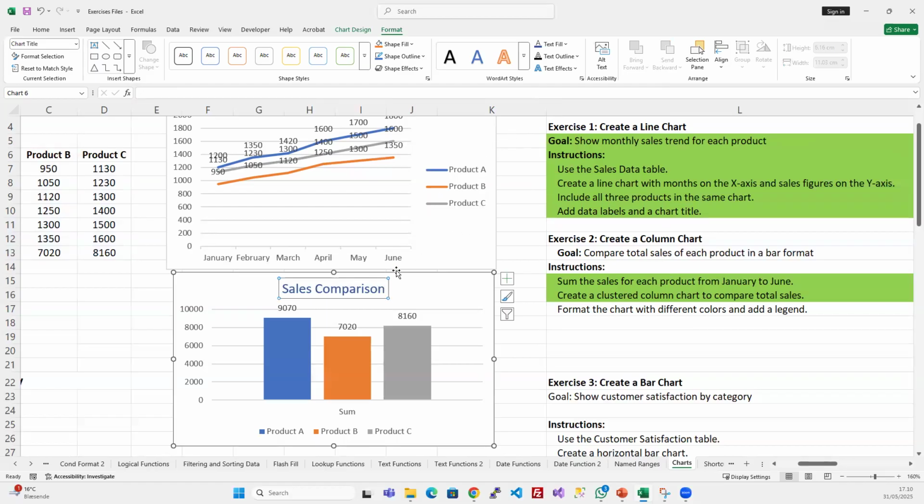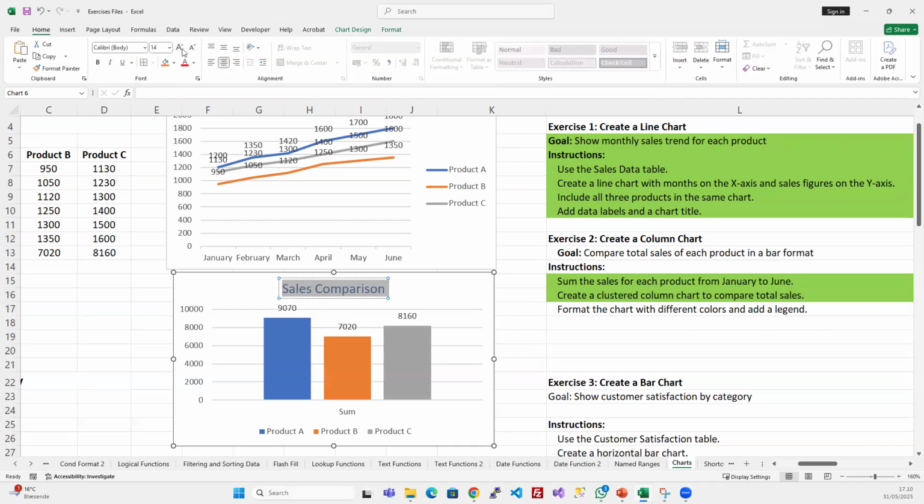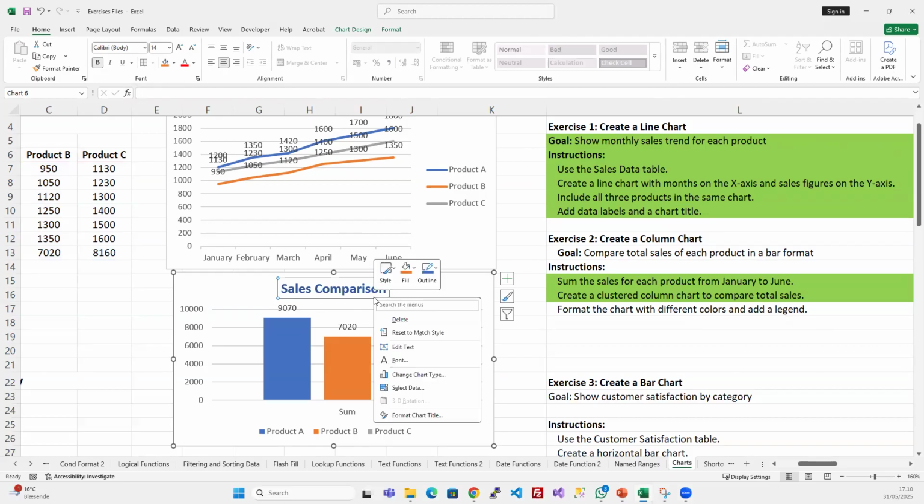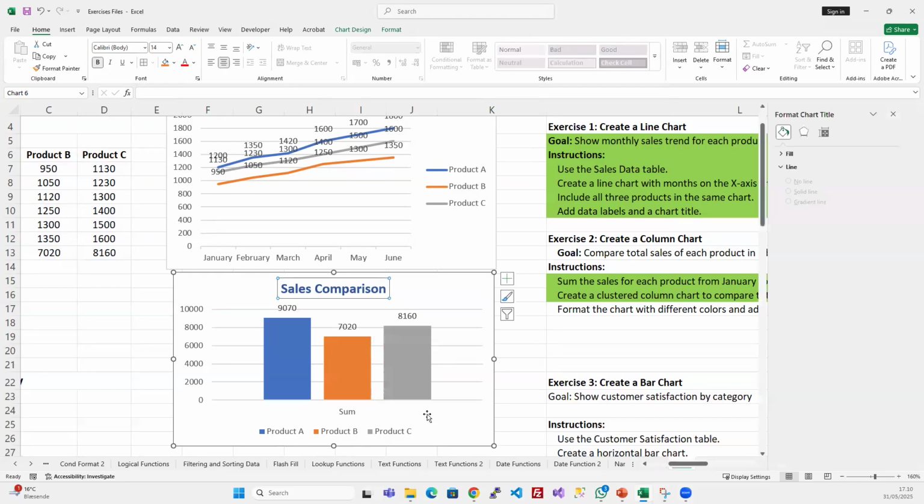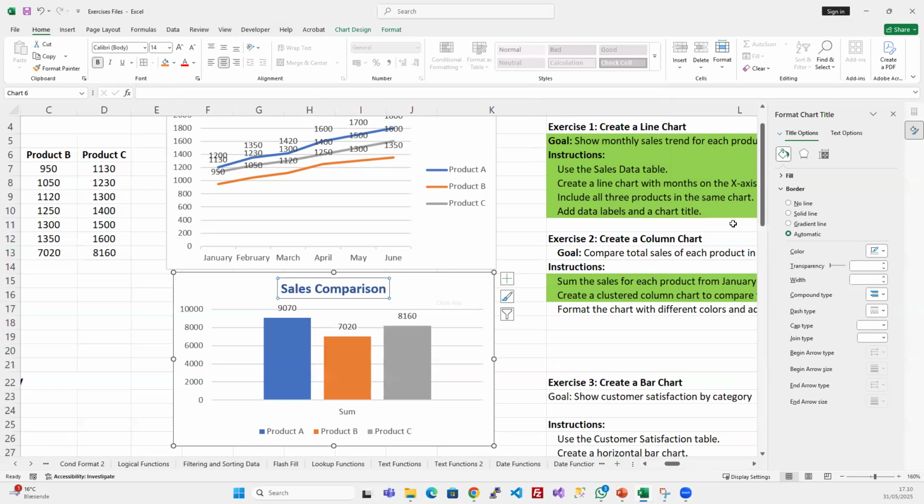I can also just do other kind of text formatting. You can do the text formatting both from here and from the home tab, right? For text, I can make it bold, right? As the case may be. I can also just highlight that, right click on it and go to format chart title. Now this one is a custom formatting for titles, and this is a whole section of its own, and you'll have to play around with it a bit to get the hang of it, okay?